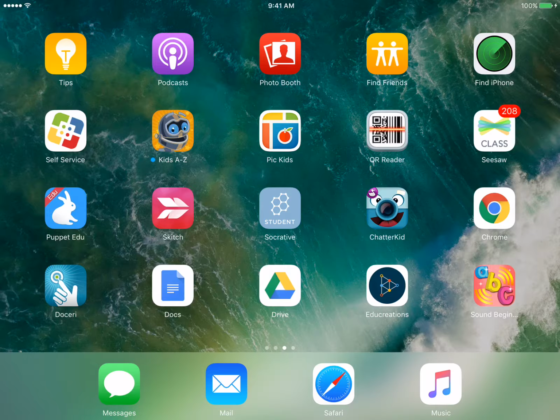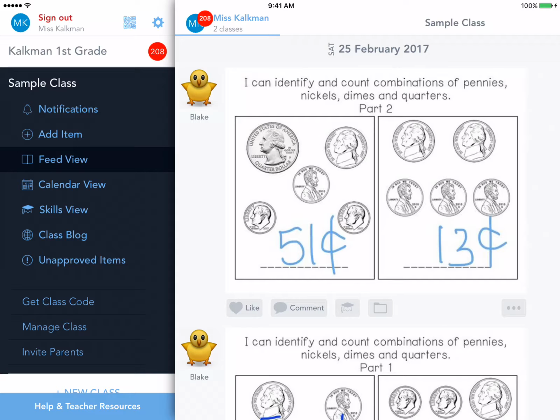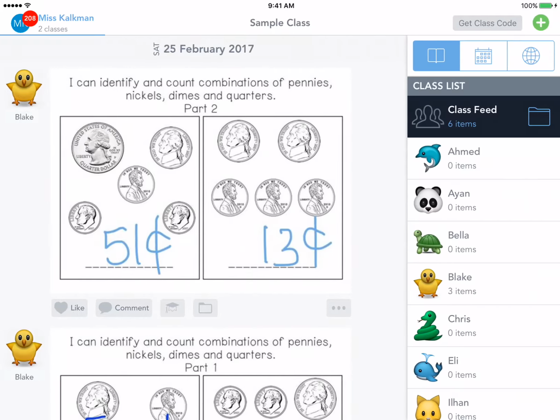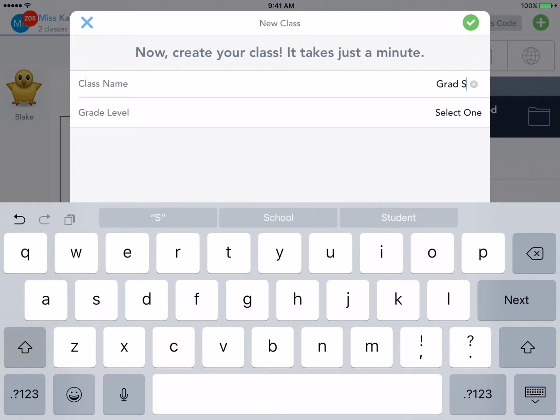So the first step to setting up a Seesaw account is to click on your Seesaw app, or you may do this online as well. And then you are going to click on New Class. I have a couple classes set up already, but I'll just create a sample class for this purpose. So I'll call it my grad school class for the moment.